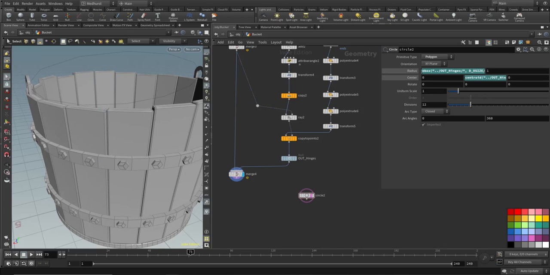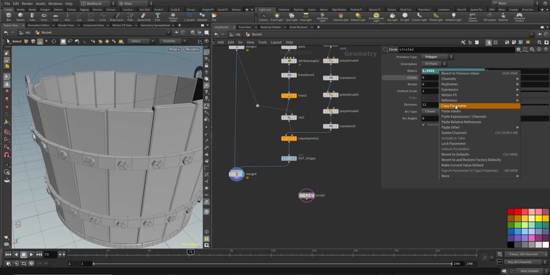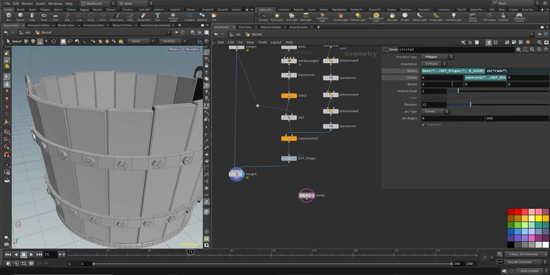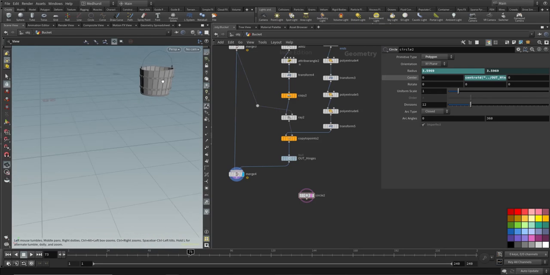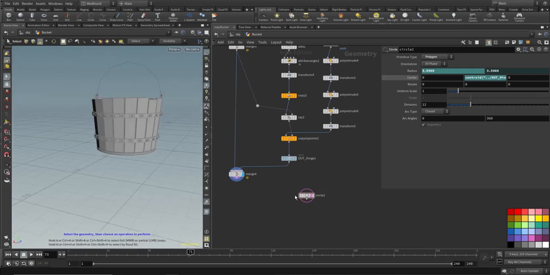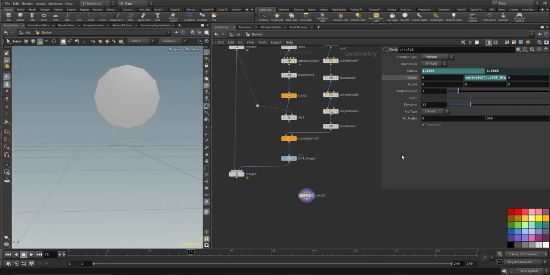Let's make this a complete circle. So I'm just going to right click and copy this into this, so that it's operating on both axes. It's a complete circle. So that's pretty good. Now I just want to curve out of this, so I'm going to set this to an open arc, and I'm going to set this between 0 and 180. It's going to give me that.